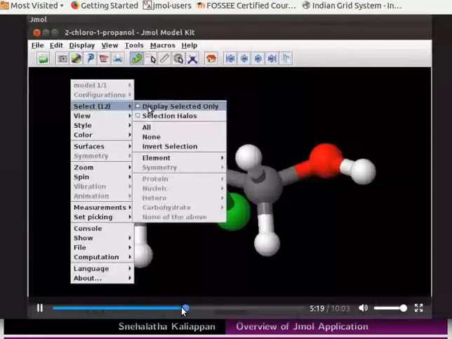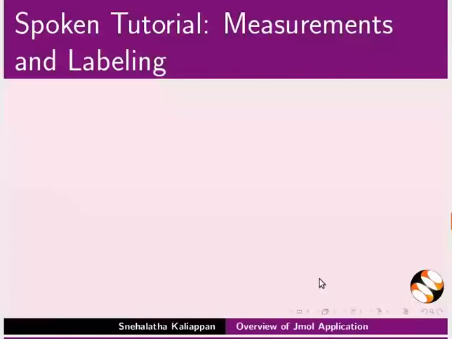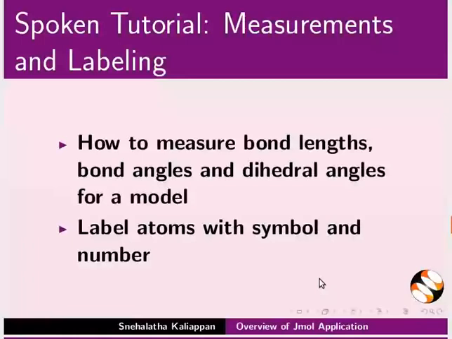This tutorial on modify display and view in JMOL application. To change the display to CPK spacefill, open the pop-up menu, move to select and click on all to modify the whole molecule.